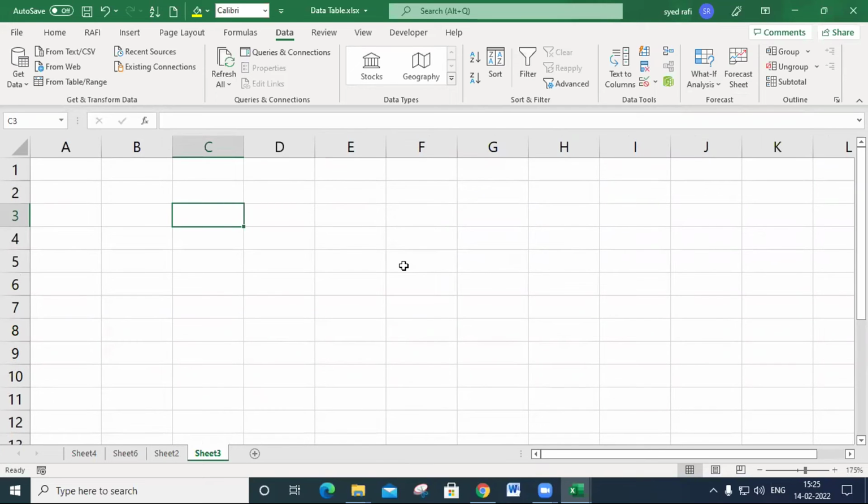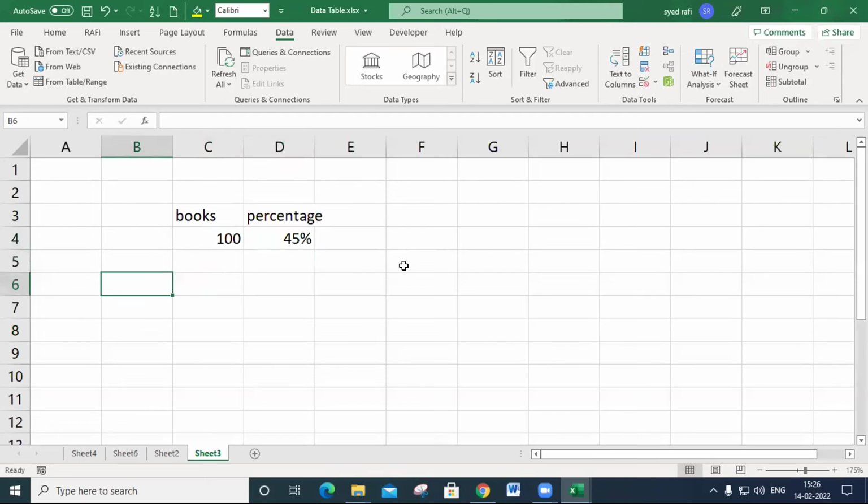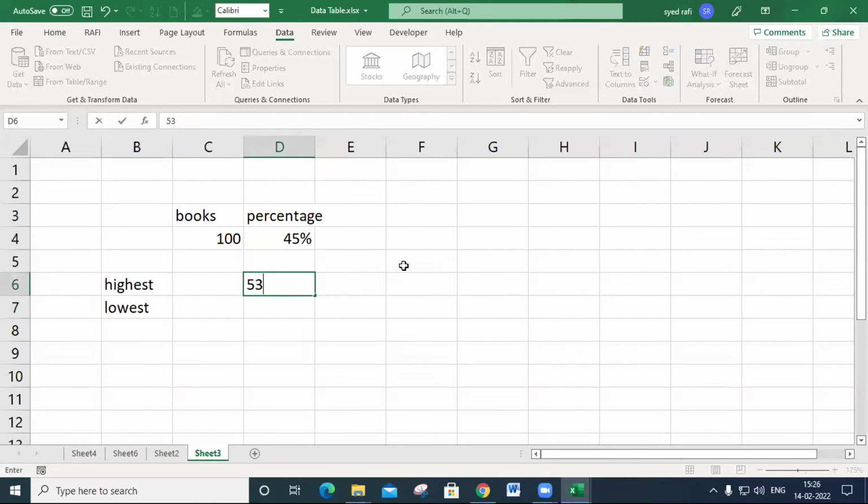Here I run a bookshop. There is a total number of books. I have 100 books in my shop. There is a percentage. I mentioned here 45%, which means I sold 45% of books at the highest price. The highest price is 53 rupees and the lowest price is 38 rupees.